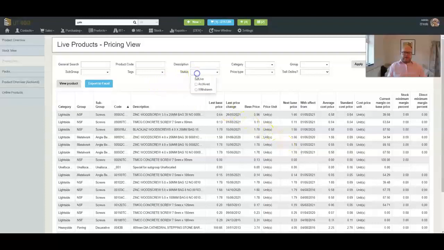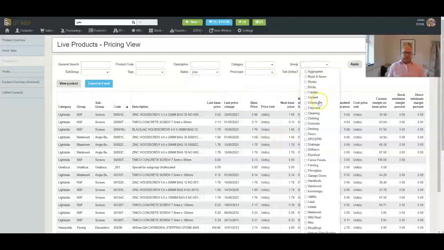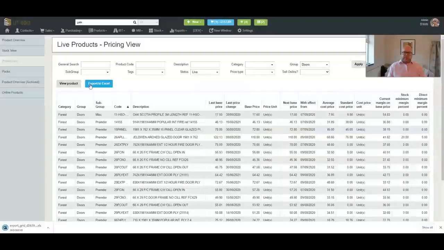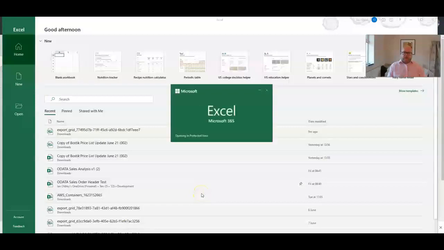Set various filters, so you may want to only look at live products or select a particular group of items. So in this case, I'm going to look at a series of doors. I look at those doors. If I'm happy with that group, then I can do export to Excel. That puts it out into a spreadsheet, which I can then open up in order to do my repricing.